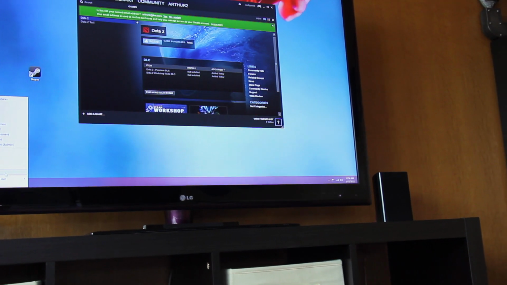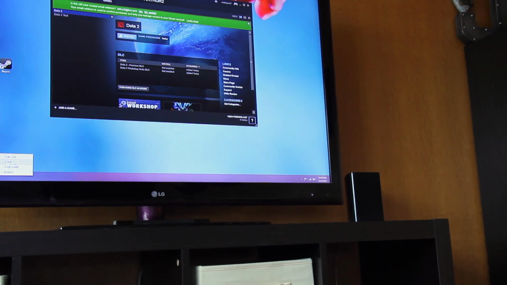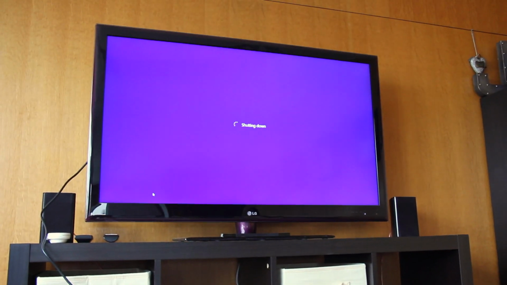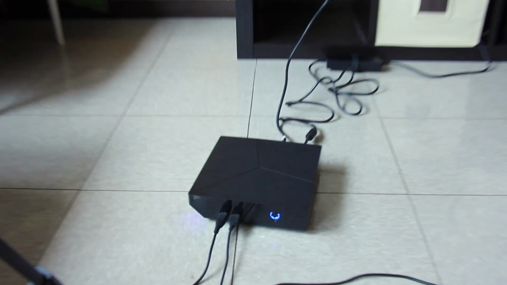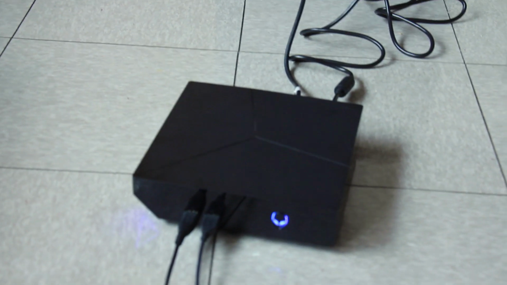And what I'll do is I will upload a video showing how to upgrade the hard drive and the RAM, and then we'll do a little comparison showing how much faster this is at starting up using the SSD.